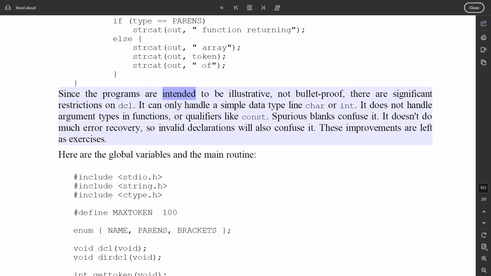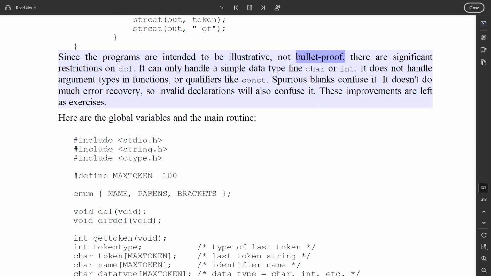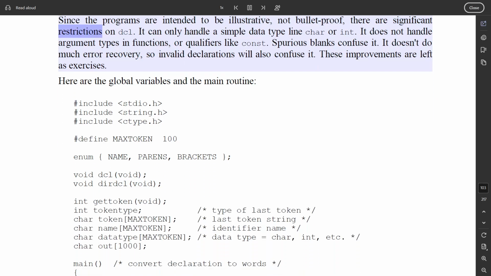Since the programs are intended to be illustrative, not bulletproof, there are significant restrictions on dcl. It can only handle a simple data type like char or int. It does not handle argument types in functions, or qualifiers like const. Spurious blanks confuse it. It doesn't do much error recovery, so invalid declarations will also confuse it. These improvements are left as exercises.